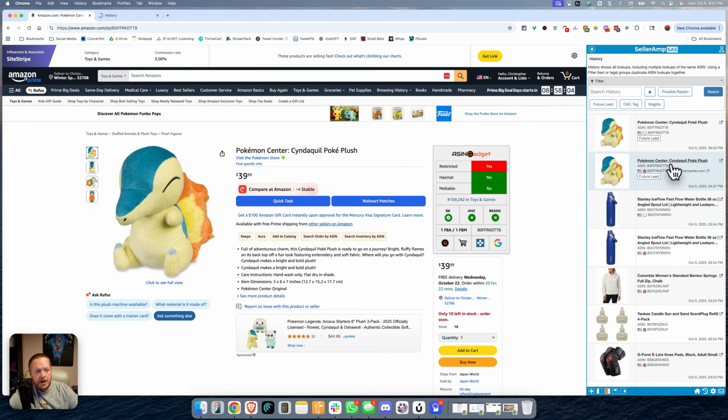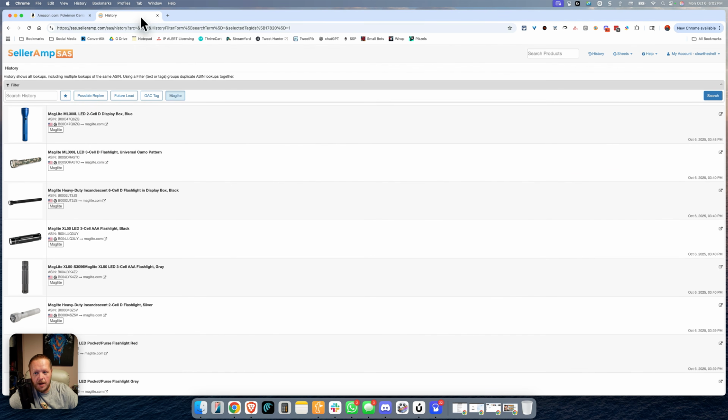We can come over here into the search history in the actual extension, and we can type in Maglite, okay? And I can click search there as well, and I'll be able to see it two different ways. I could search by the brand. I could search by what's in the title. I can search by the actual tag that I've put in here as well. There is no wrong way, all right?